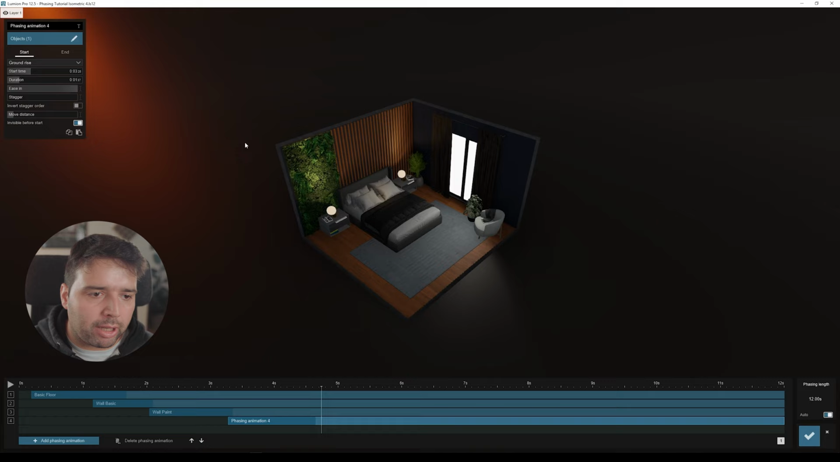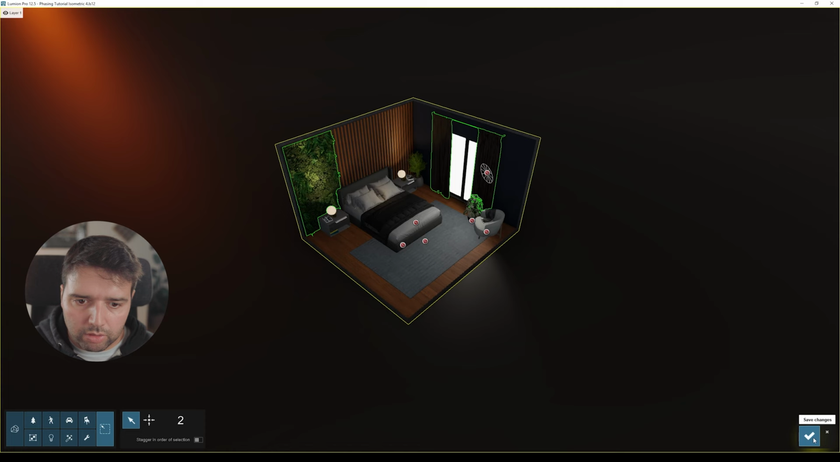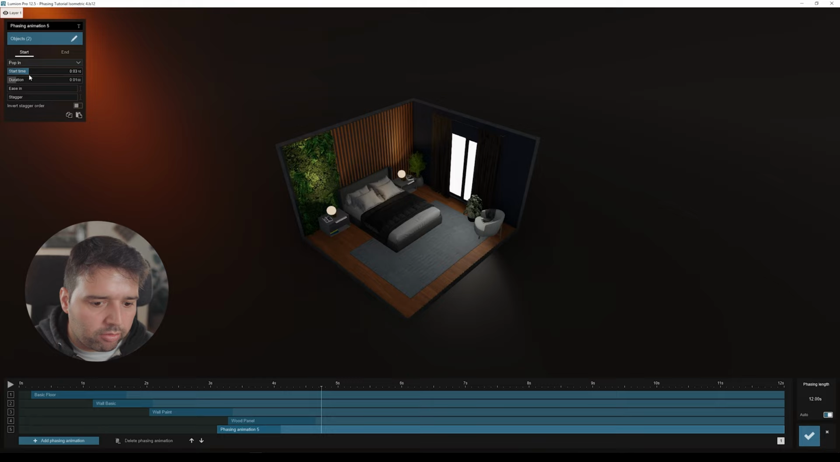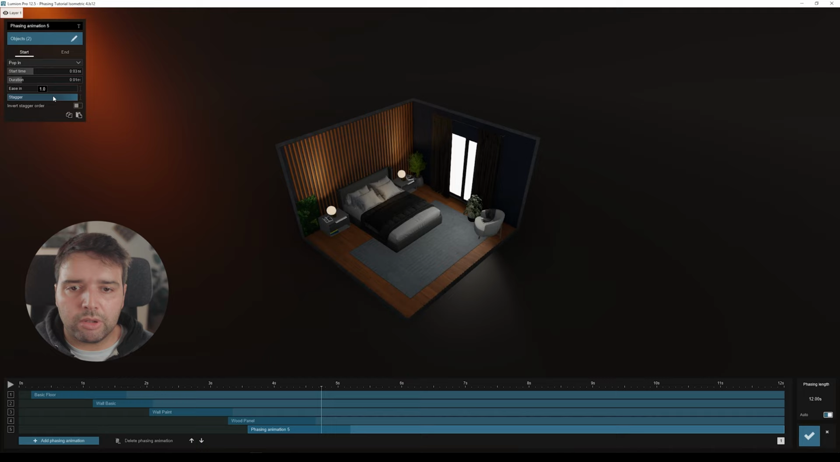Now click add phasing animation. Let's go to select other elements. So the green wall and the curtain. Okay. And let's see which type of animation. First, we can start time a little bit after the wood panel, the duration as well. Then we can stagger here, because this way it will automatically randomize which elements it will show up first, since we selected two elements here, and the ease in.